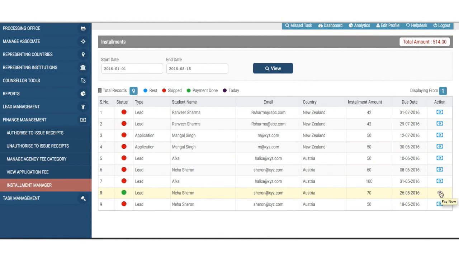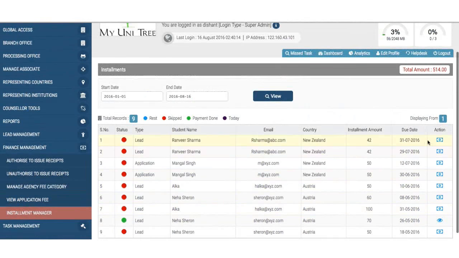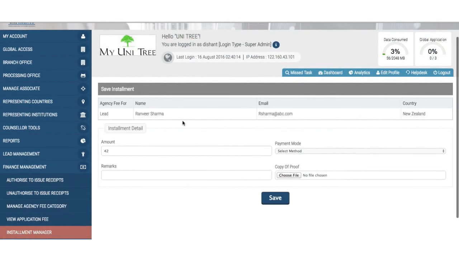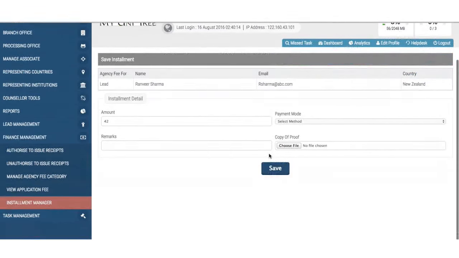This I can pay now. This lead is due. Can pay it now. Ooh, the red means they're skipped. So no money was collected from them, and that is payment done. Sorry, so Neha Sharon has made the payment, others are all skipped. I can click on that and look at it. So Ranveer Sharma for New Zealand, amount due, and I can save these installments.